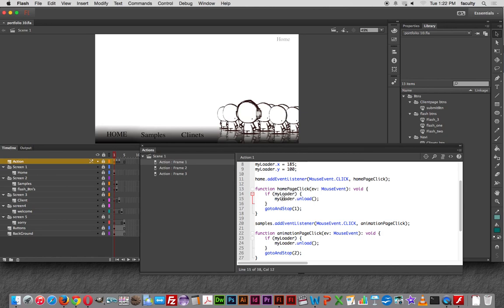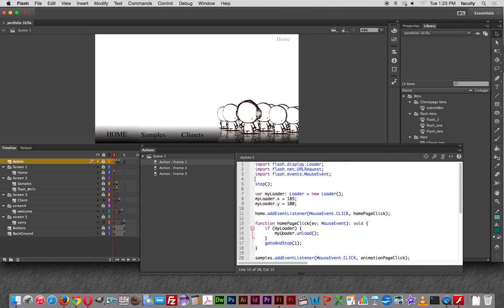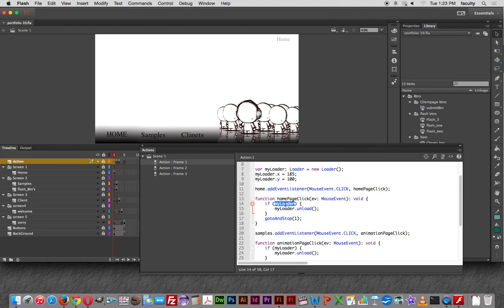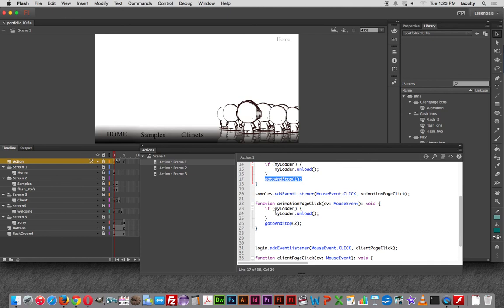So what it's saying is, if my loader, which you created on line 7, is true right here, so whatever you put in there in terms of a parameter, check to see if it's there. If it's there, then unload it. That's what line 15 is about. And once we close it out, we're telling it to go to frame 1 when you click on the home button. Same thing here: if my loader is there, then unload it and then go to frame 2 for the samples button, and so on and so on.